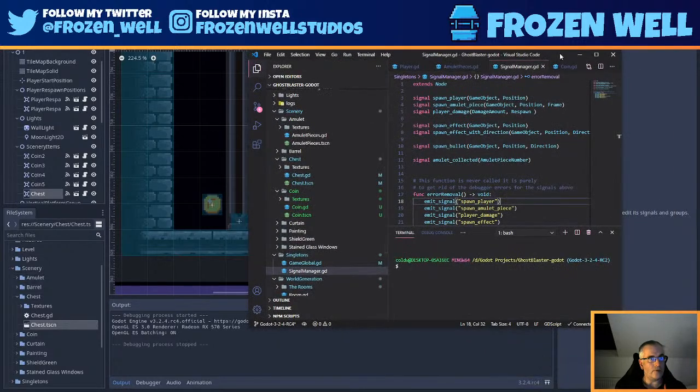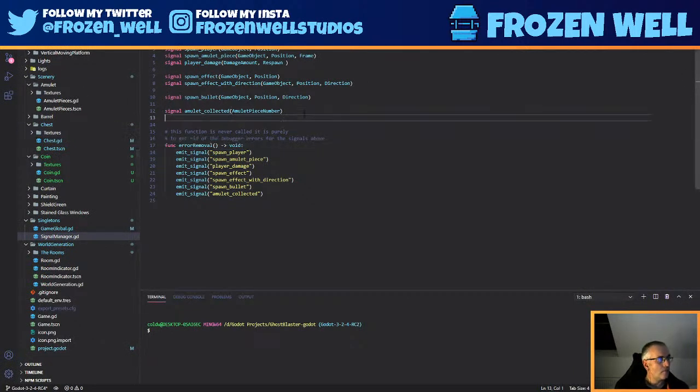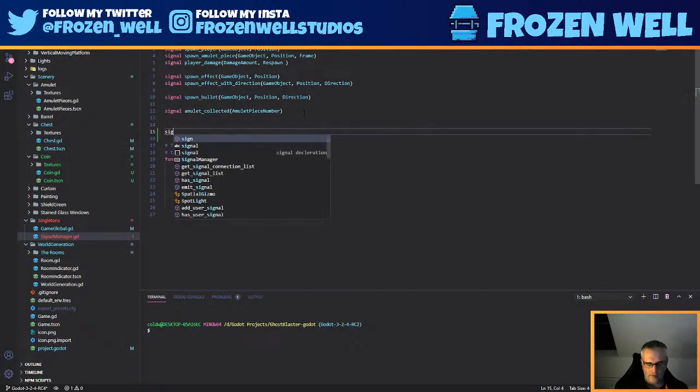What we'll do first, we'll do it by sending a signal, and we'll spawn it from there. So we'll create a new signal, and we'll call it spawn coin.